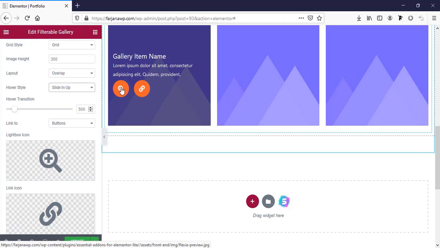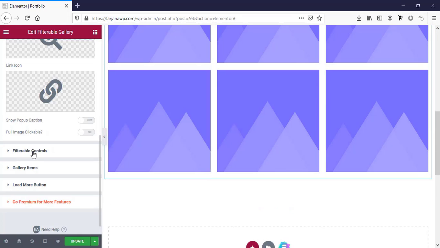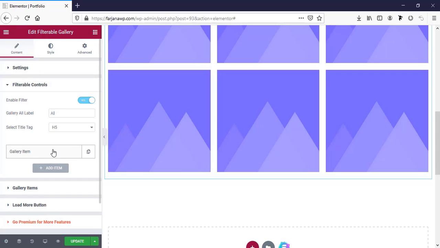So when we click on the plus icon, it will pop up and increase the image size, and another one is for the link, so it will be linked to our portfolio page or another website. So we can change it as our own choice. And here is the filterable control.